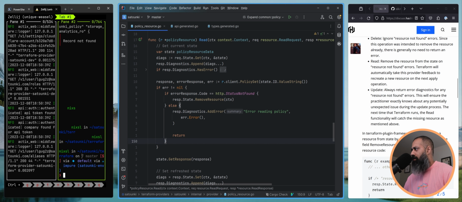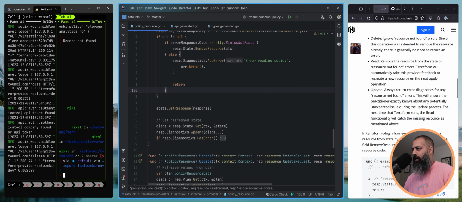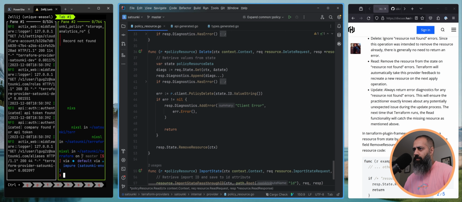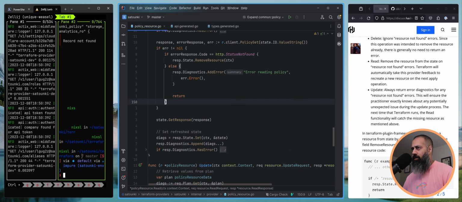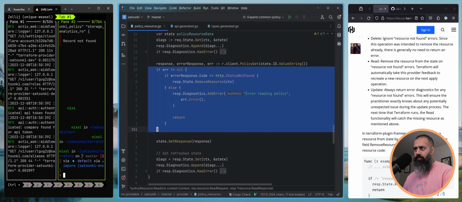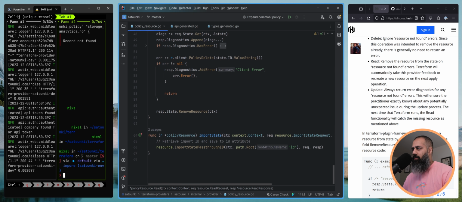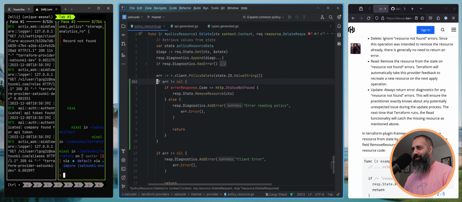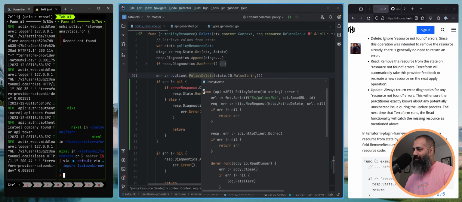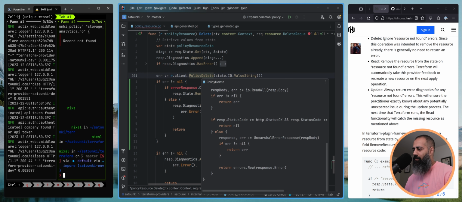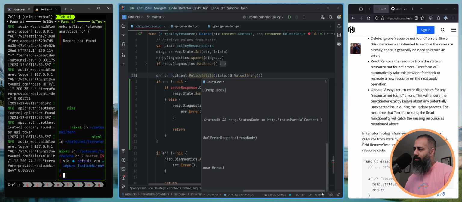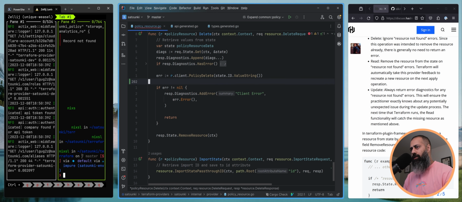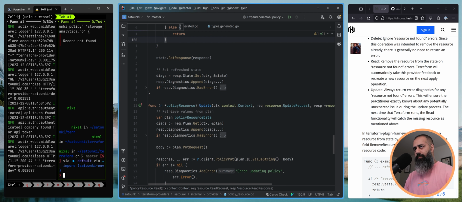So response.state remove resource. And what did we say here? So delete, we can ignore resource not found errors as well. So we're gonna do the same sort of thing. I'm gonna yoink this. I say yoink because I hit the Y key with the Vim. That one only returns. We might need to change the code generation for this one. We can come back to that. Yeah, I think this looks good enough.